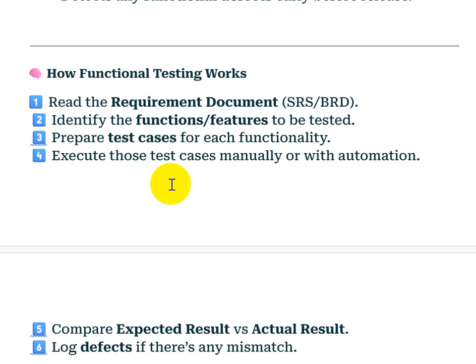Second one is to identify the functions and features to be tested. As a tester, we need to identify the functions and features. As I told, suppose we have an e-commerce application like Flipkart. There we have login functionality, register features, search functionality, add to cart functionality, then payment gateway, then confirm order. These are the several features and functions we have.